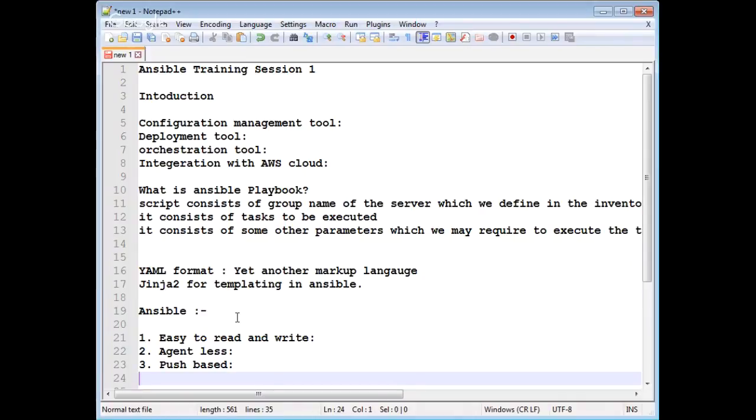But by default, the client is supposed to contact the Puppet server at an interval of 30 minutes, and we'll see if any change event is there. If it is there, then it will pull all those events and apply those events to itself. So that is how Puppet and Chef work.